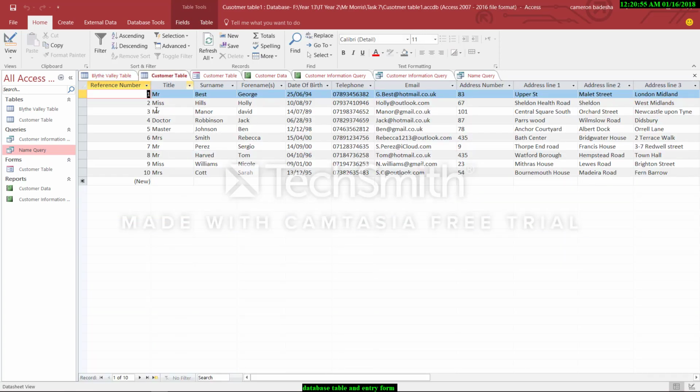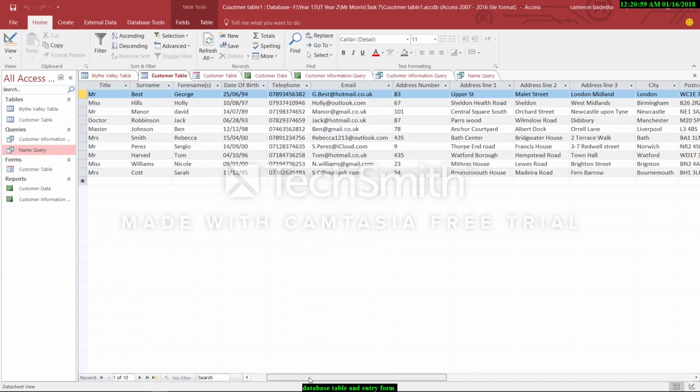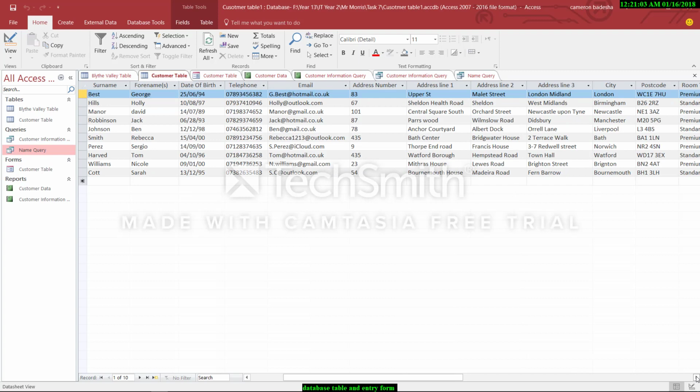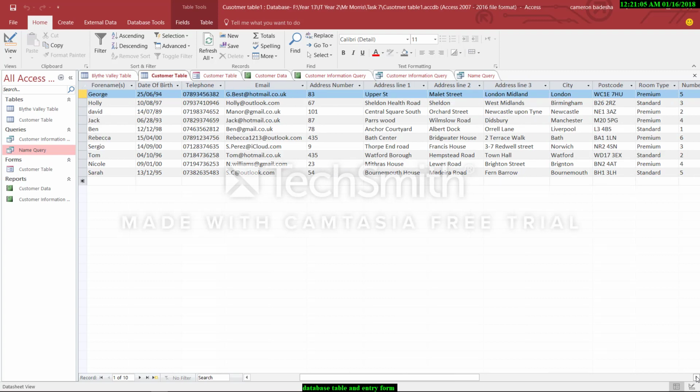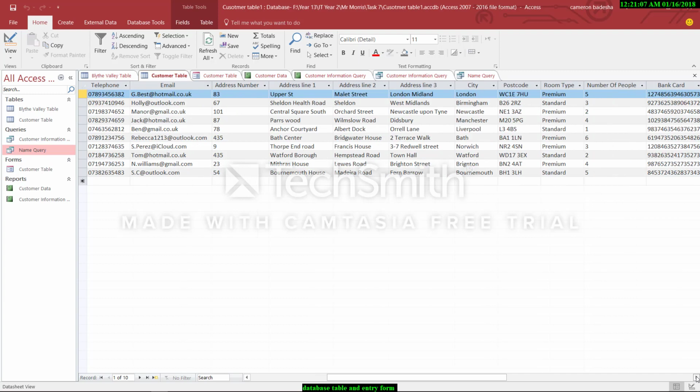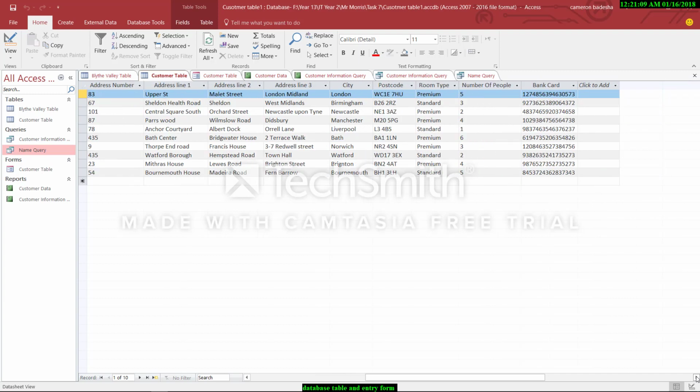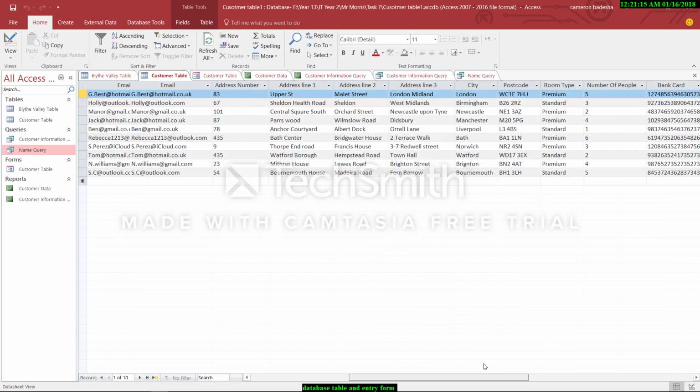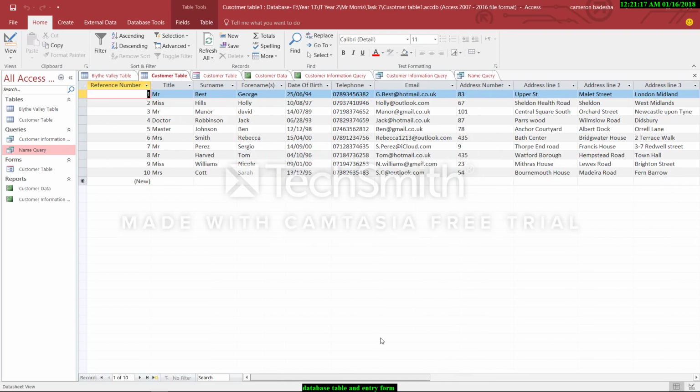Here's my customer table which has the reference number, the title, the surname, forenames, date of birth, telephone, email, address number, address line 2, address line 3, city, postcode, room type, number of people, and bank card. These are all important information about the customers of Vice Valley.